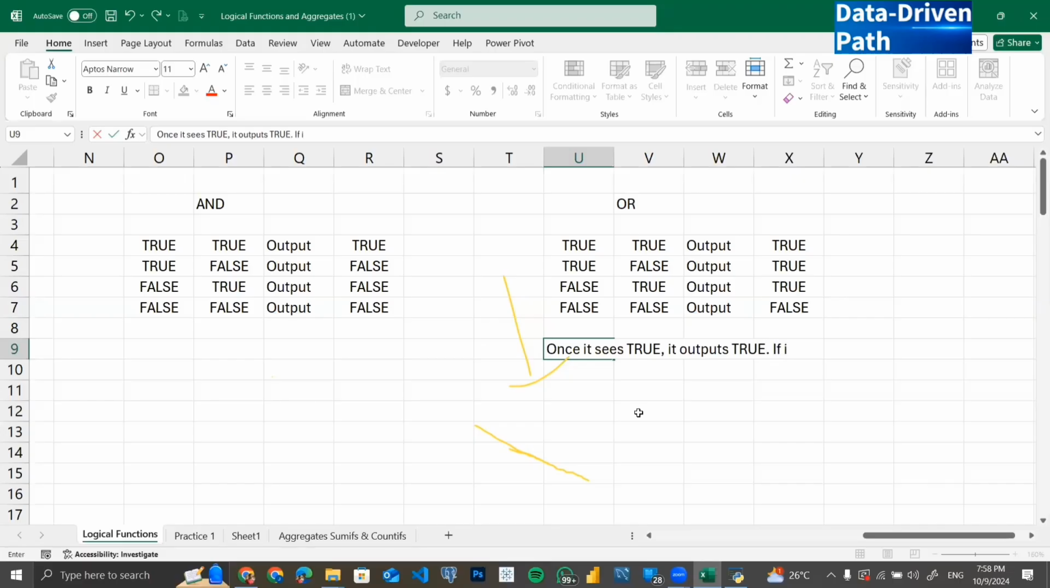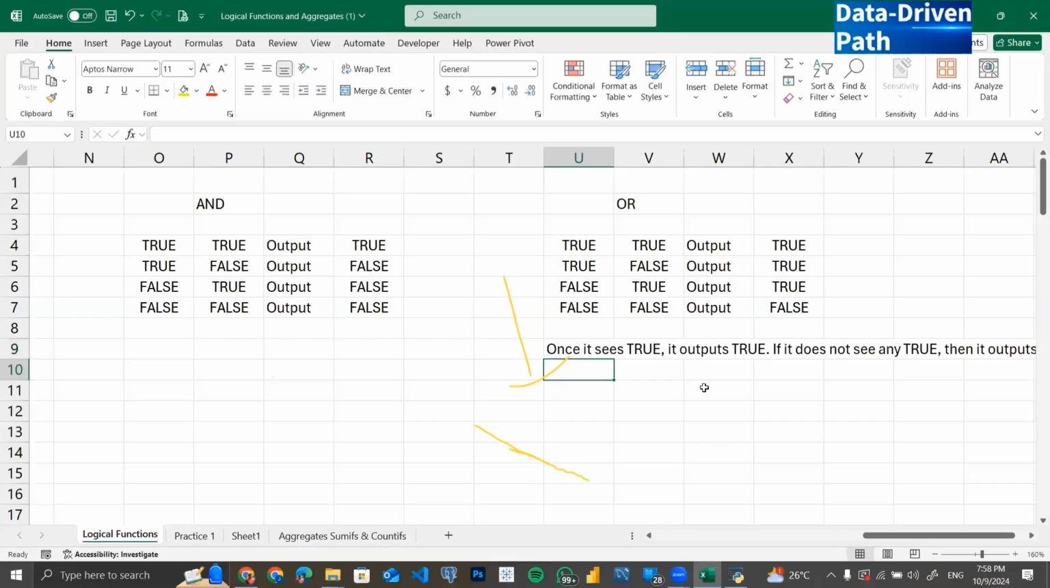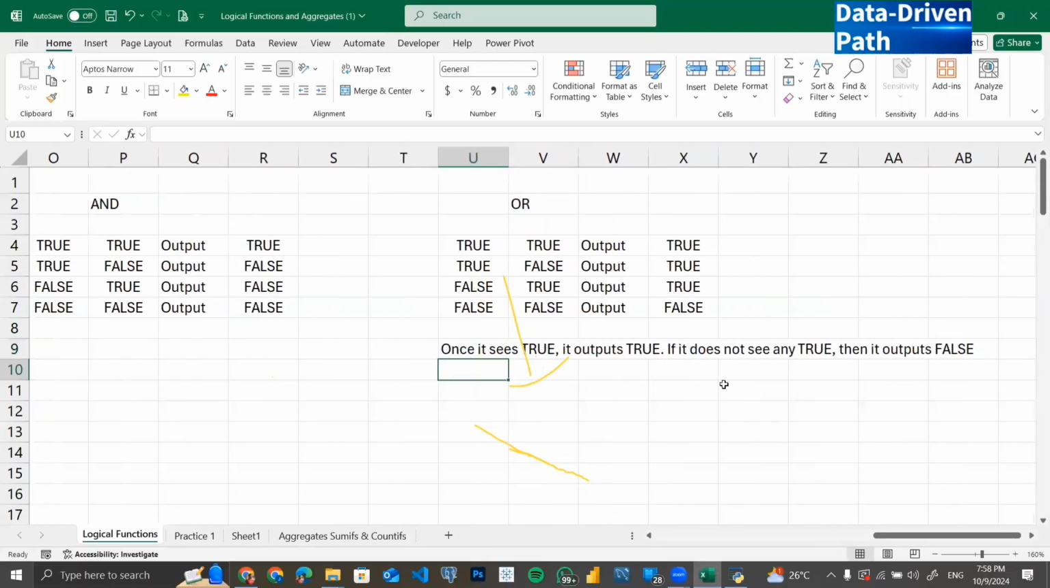If it does not see any true, then it outputs false. So meaning if in all your conditions there's no true one, it will just give you false. But if there's a particular true one there, then it is true. Once it can see one true, the OR function goes into the conditions to identify one true statement.